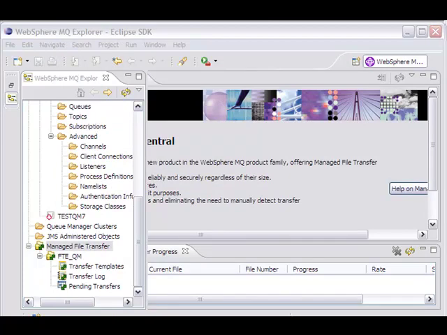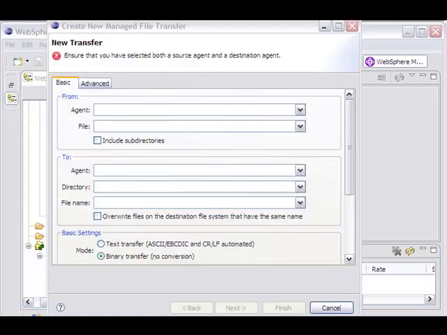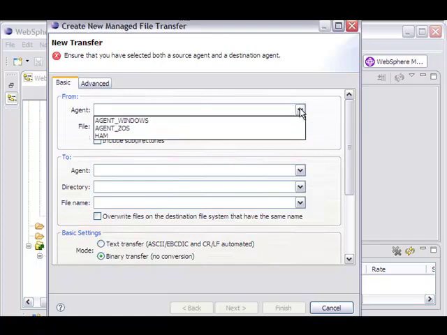So, let's create a file transfer. I can right-click here and bring up the File Transfer Wizard. First, I choose the source of the file by selecting the name of the file transfer agent running on that machine from the drop-down list. This list is populated automatically, so I don't have to remember the names of the places I can send files to and from. I'll choose the agent running on my Windows XP box as the source. It's called Agent Windows.